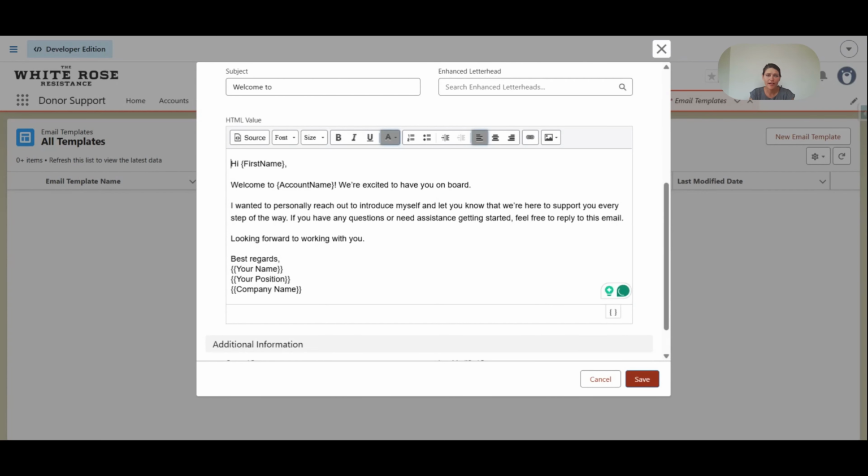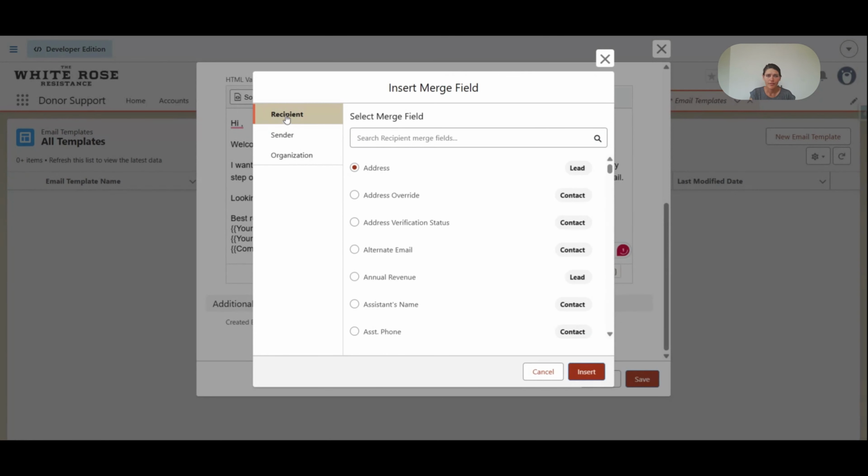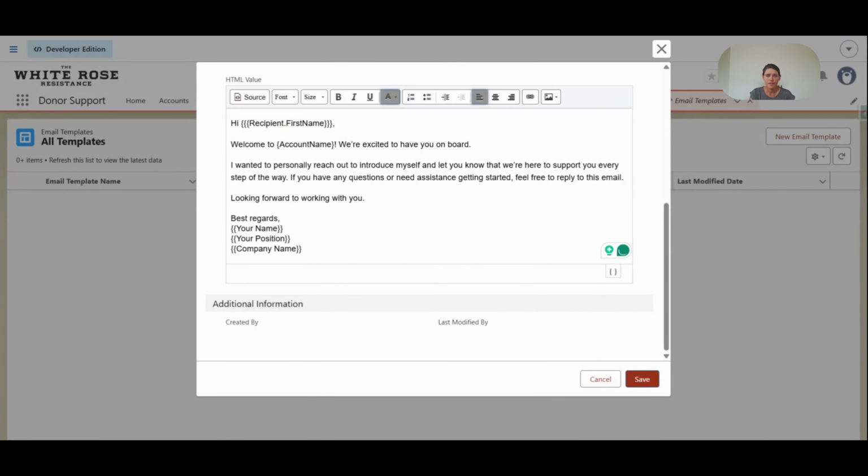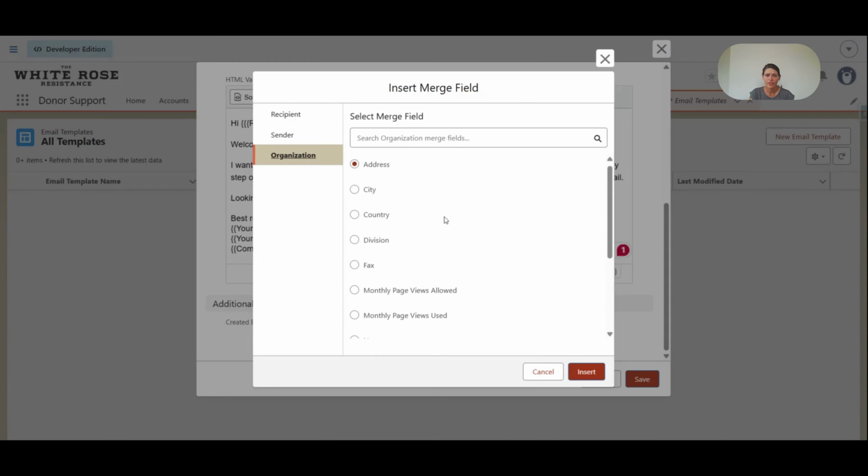To personalize the email more, we can add merge fields. So here, instead of the first name, I will add the merge field of first name. It's going to be the recipient's first name. And I will add the account name as the name of the company. So it's organization and name.